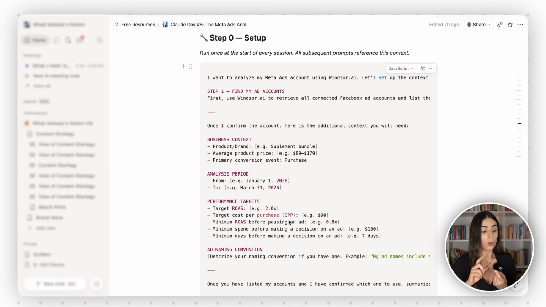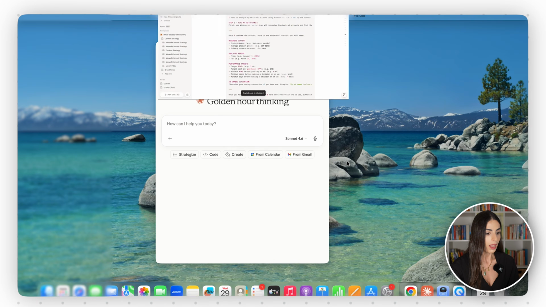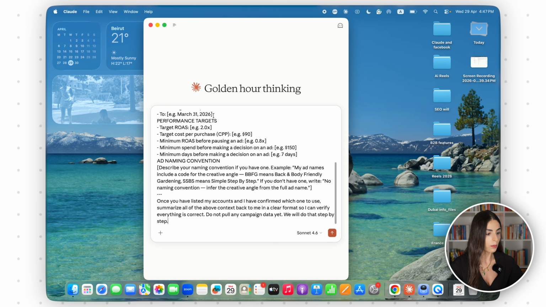So I need to tell Claude what's my target ROAS, what's the target cost per purchase I'm looking for, and so on. So what I recommend you to do is to get this prompt and to modify these numbers to match your brand, then copy and paste this prompt to Claude. I will be copying this and moving in here and changing some of the numbers.